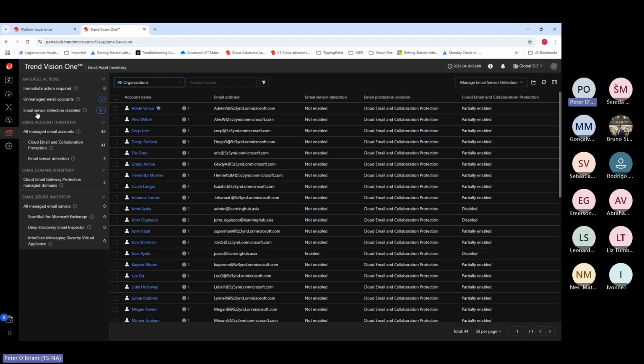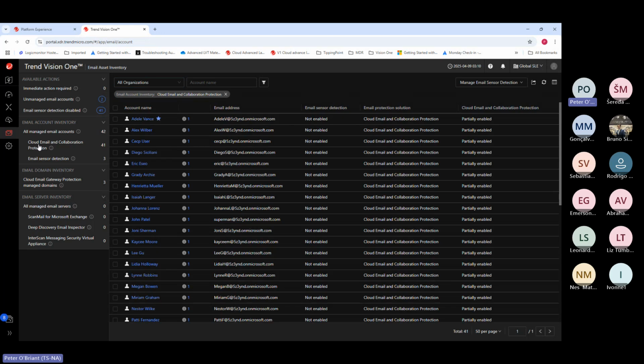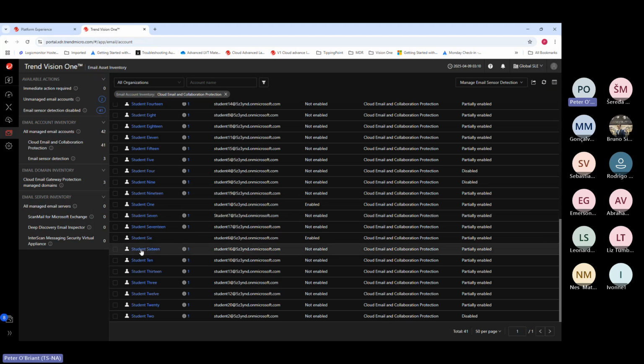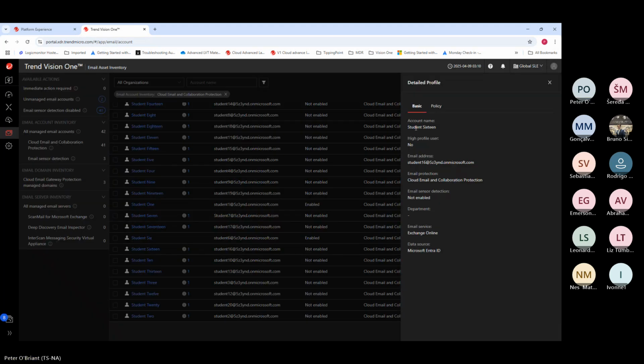We can also see how many have email sensor detection disabled. So quite a few. And then the account inventory, the domain, and that email server. We could actually come in here and look at some of these. So for instance, say student 16, you can see some of the profile. So it's not a high profile user. You can see the email protection. The email sensor is not enabled. And you see the service.